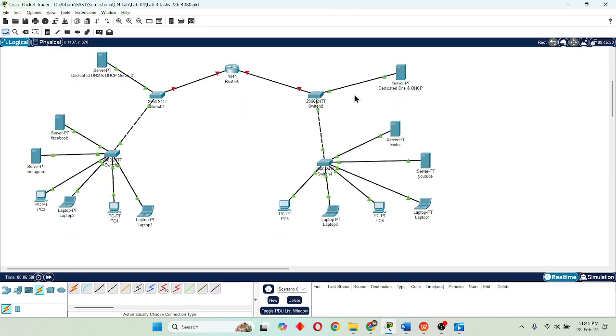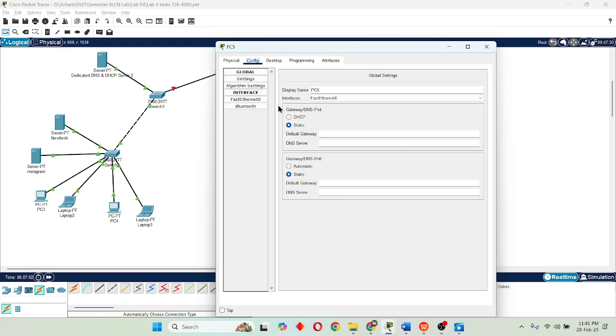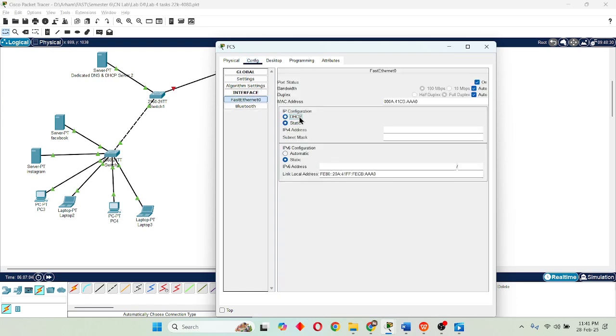So I have to assign the DHCP IPs, which I have left for now. So let me do that.